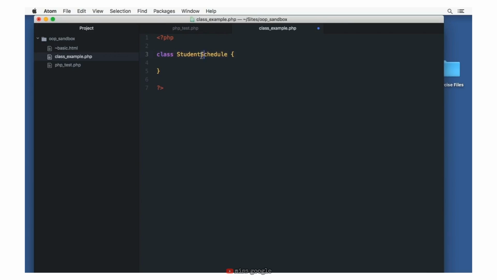I'm just going to use student for this one. And now I have a class definition. Now it's not very exciting. There's nothing in there yet. We're going to learn how to make it more exciting later. But that's all it takes to actually define a class.